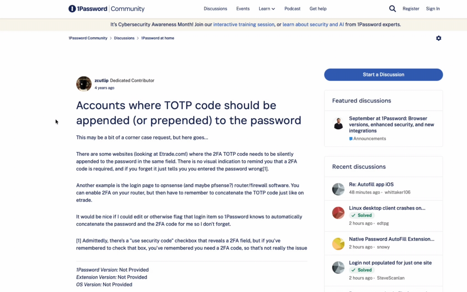So this problem spawned a big thread, which is still ongoing on the 1Password community forums, where a request was originally made 4 years ago at this point, that 1Password have some sort of feature that allows you to automatically do that for you. So I followed up to this thread because I thought about this and I thought, what would be a good solution to this?